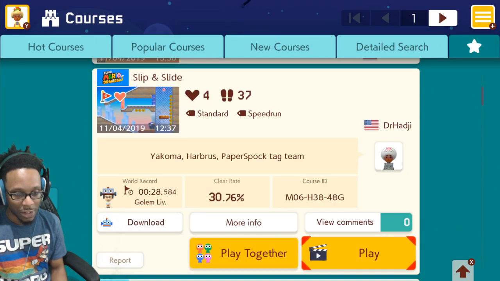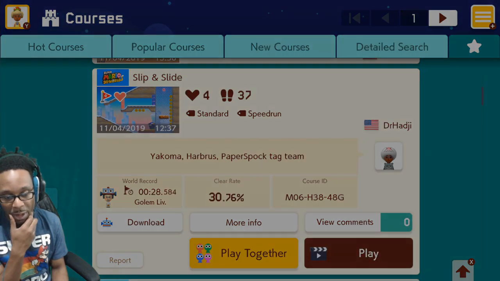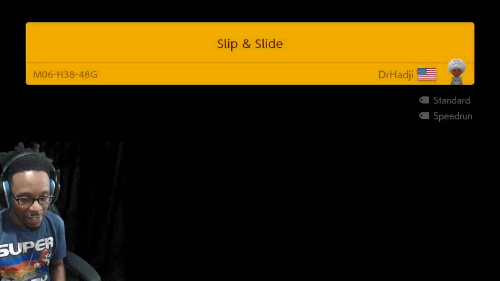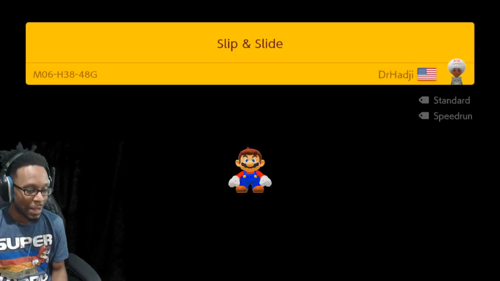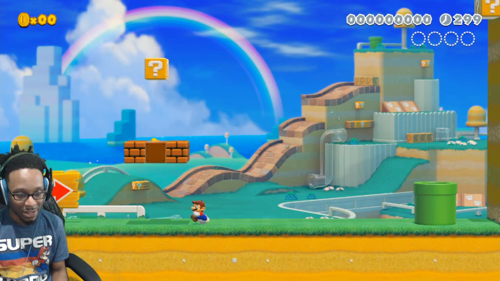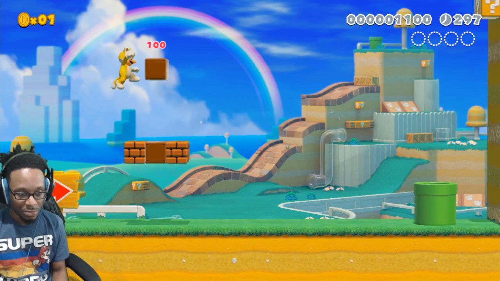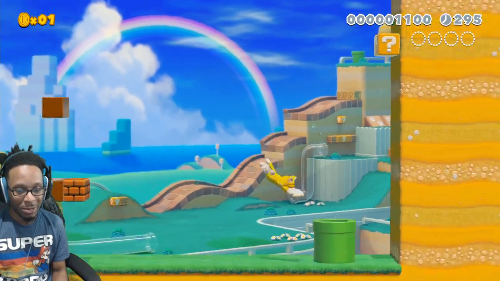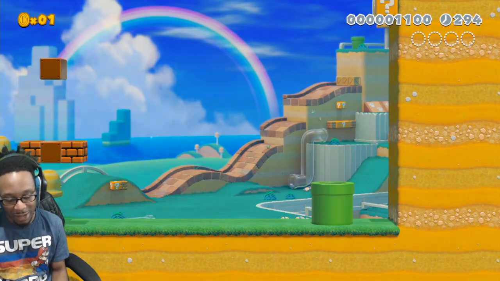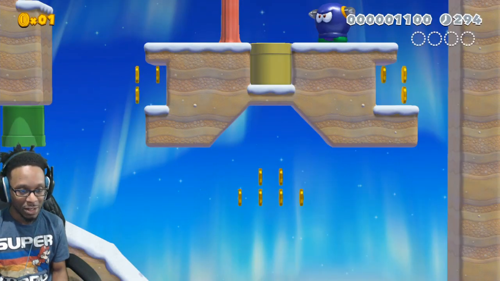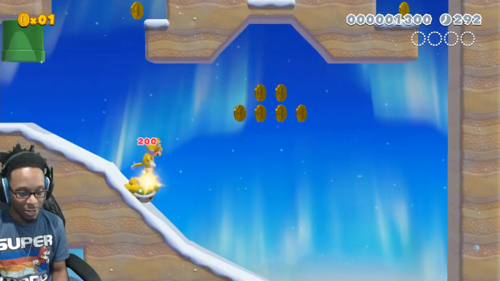Slip and Slide. This is one that Yakoma, Harbras, and Paper Spock did for their tag team. Now, I know my brother was in charge of the speedrun layer, and he worked this thing like crazy. Some of the layers are obviously the things that take the most time. They encompass every single lower level design element, which includes coins, enemies, and level elements, right? Power-ups too. So he made this level, and this is how I tried to cheese it.